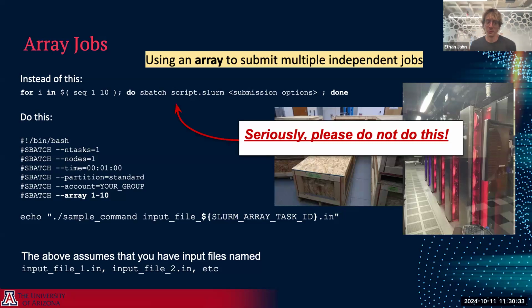So just a reminder, don't do the for loop thing. That's not to tell you to go do that. That's to tell you don't do that. So instead, use the array jobs, please.